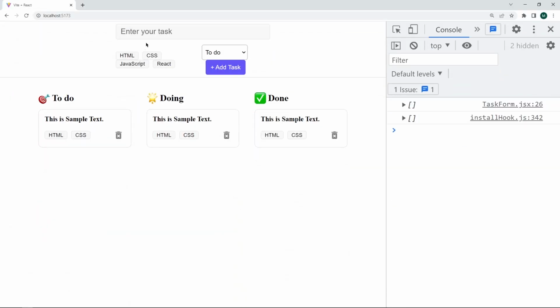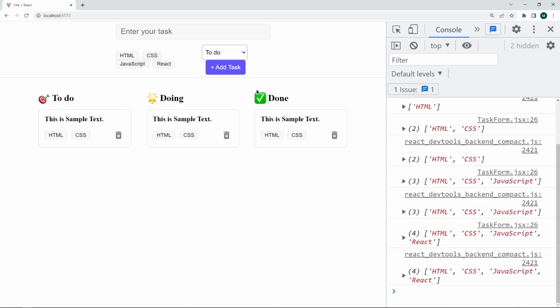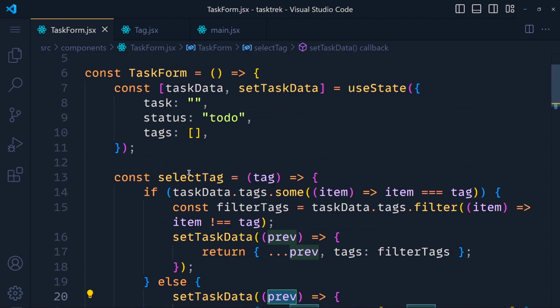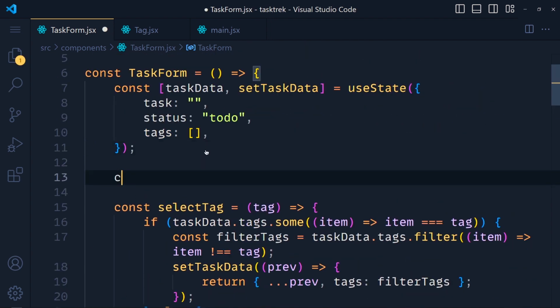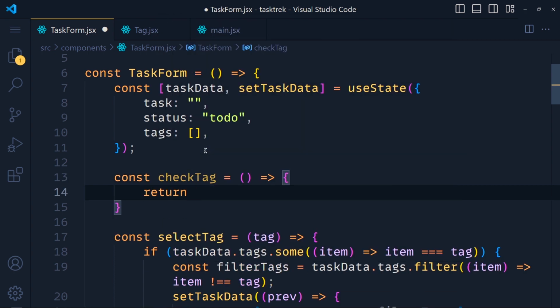Now when we select our tag, we can't show any effect on our page, and that's the bad user experience. So to display the selected tag, we only need to check whether that tag is available in our tags array or not. So here we create a new function called checkTag, arrow function, and now inside this we simply want to return true or false for the tag.